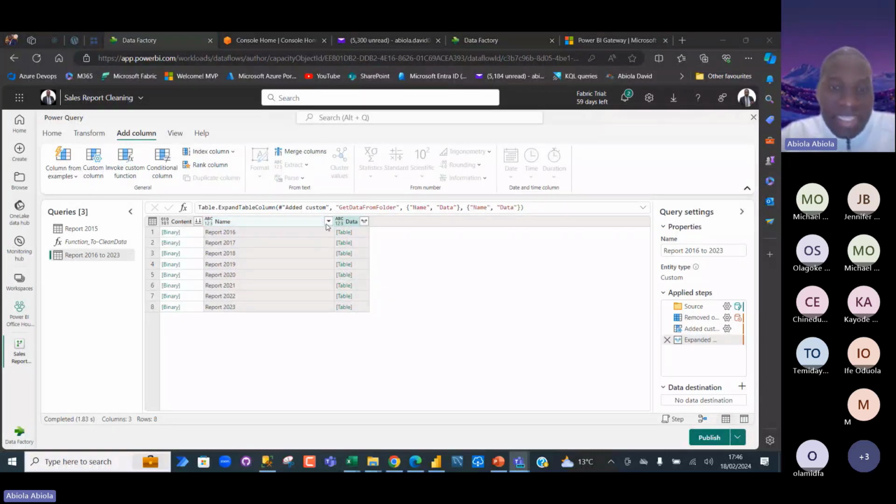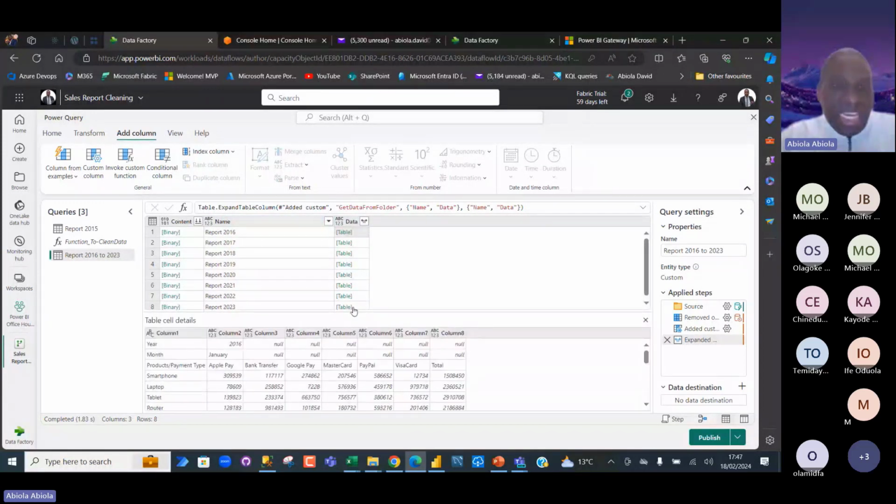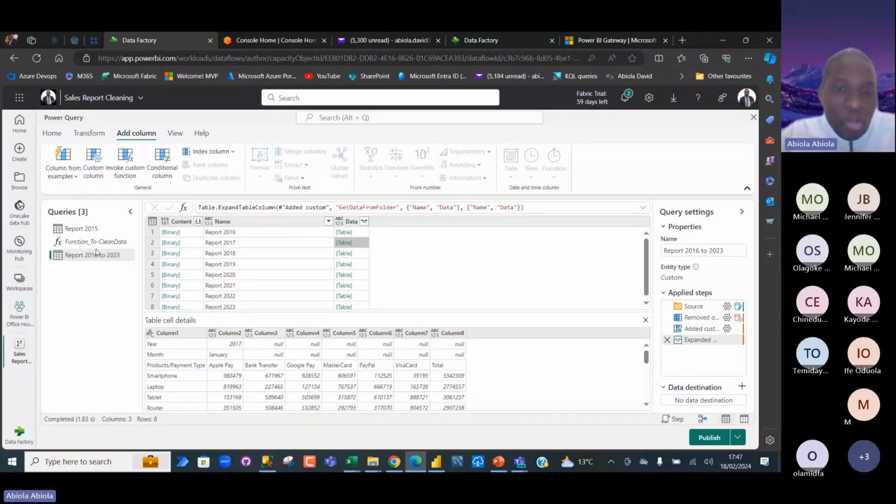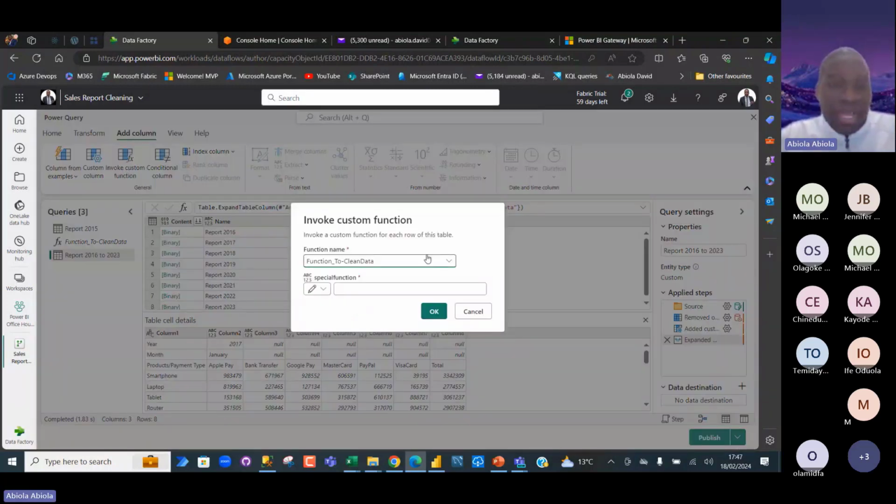Now, when I click on this data, I can move this up a little bit. These are the individual files in the folder. I can just click on it and see the preview. So this is what we're going to use. We're going to use this function to clean up all the data from each of the tables and then combine them. So what I'm going to do next is use the invoke custom function. I'm going to come to the Add Column tab, click on invoke custom function, and then I can say the function name, function to clean data.